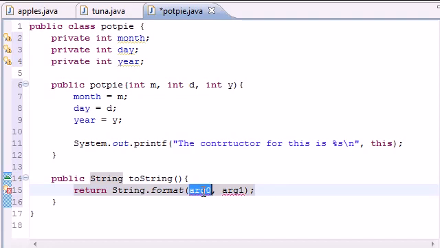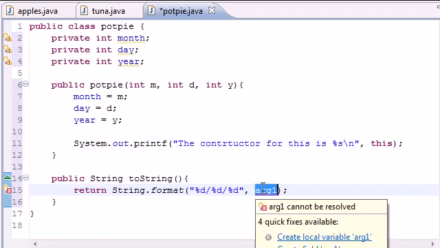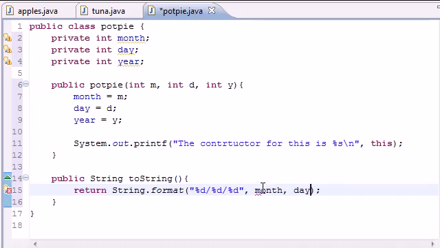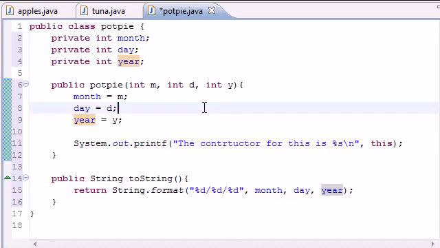What does that mean? Go ahead and put this. You can write it in whatever format you want, but just follow along. %d, %d, %d. That's the common date format, and that has the month, day, and year. So the month / day / year /. So this is what this is going to do.